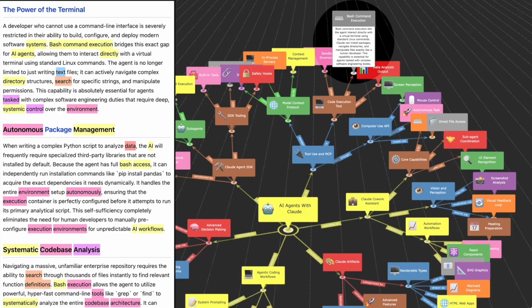Bash command execution lets the agent interact directly with a virtual terminal using standard Linux commands. Claude can install packages, navigate directories, and manipulate files exactly like a human developer. This capability is essential for agents tasked with complex software engineering duties.